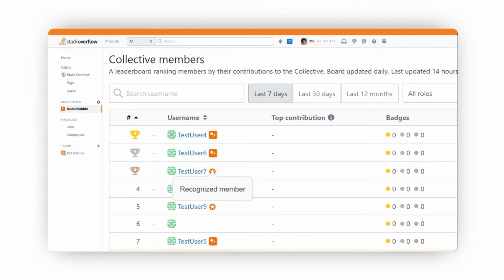Recognized members are Stack Overflow users that the company has approved to engage with other members of the collective on their behalf. The more you contribute and share knowledge, the greater your opportunity is to be rewarded by the company with a recognized member badge. You will also see employees of the company designated with an employee badge.